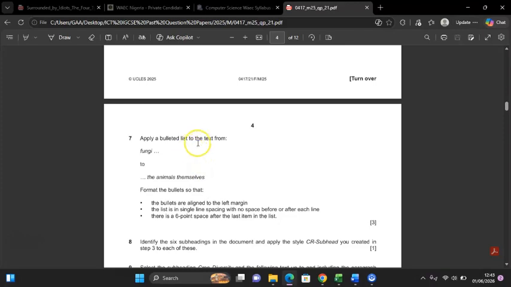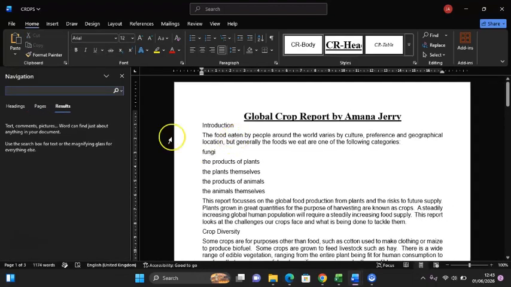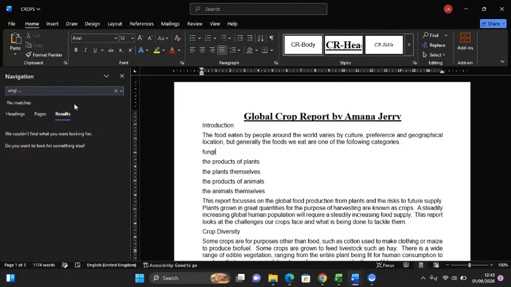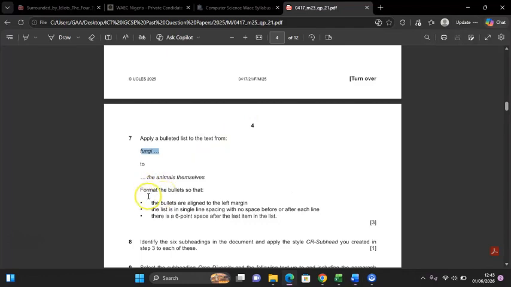Apply a bulleted list to the text from fungi. So we need to search fungi. So Control F to search, paste that. So what we want is fungi. Alright, so here to apply bulleted list, format this bullet so that up to animal.